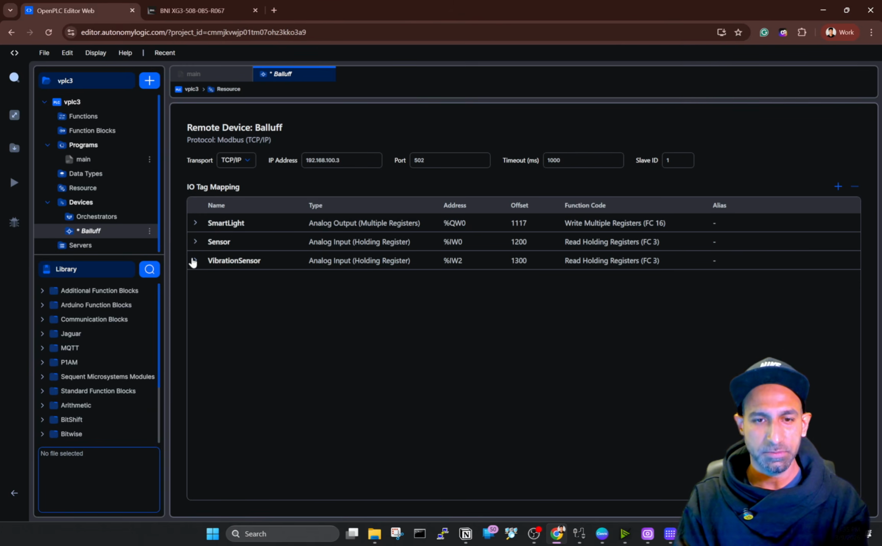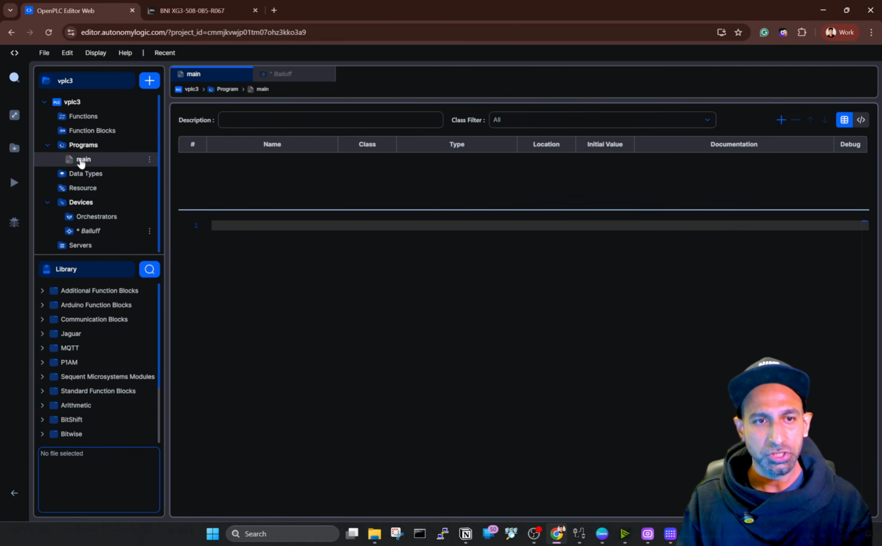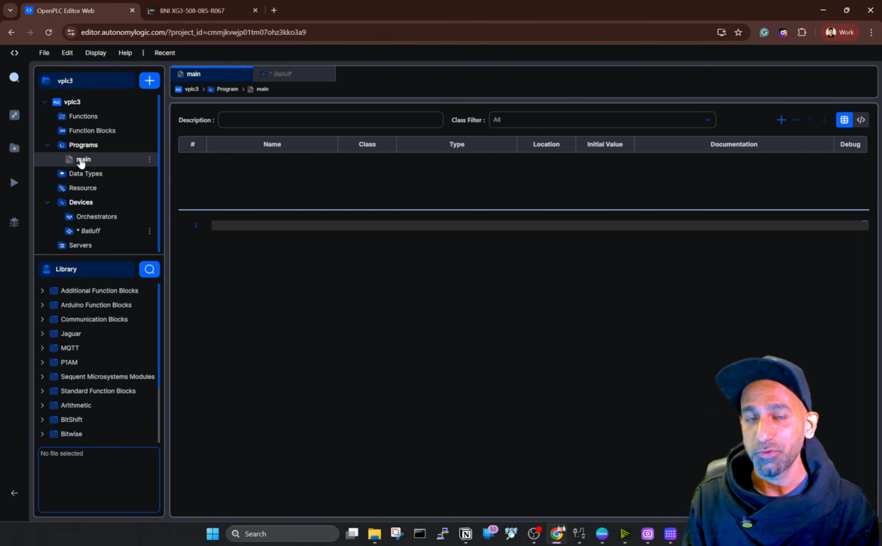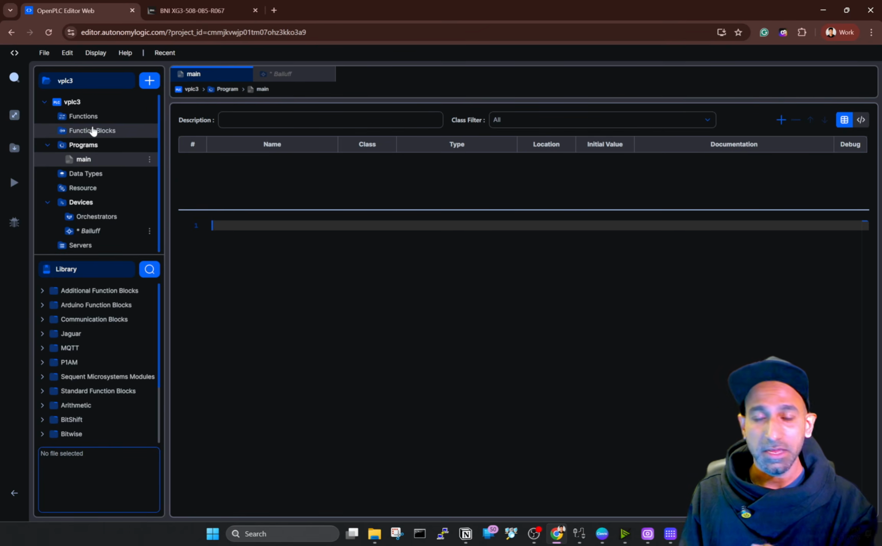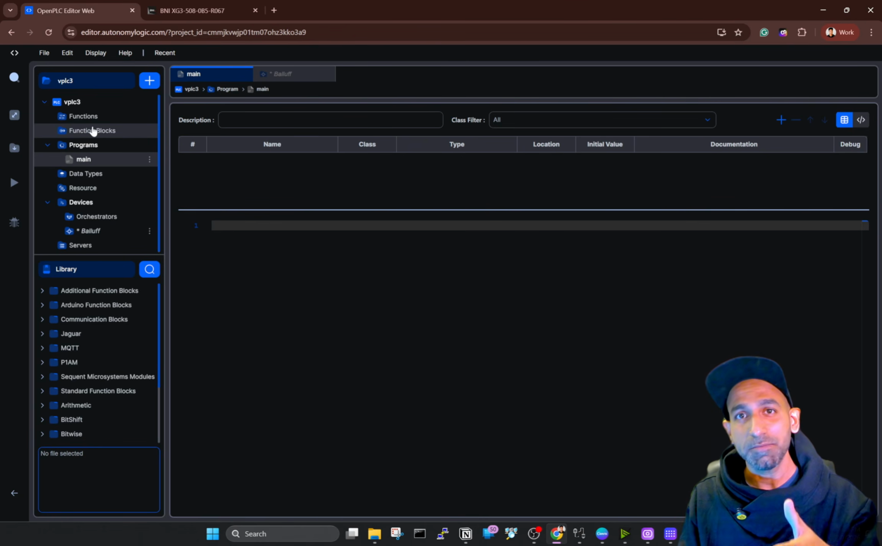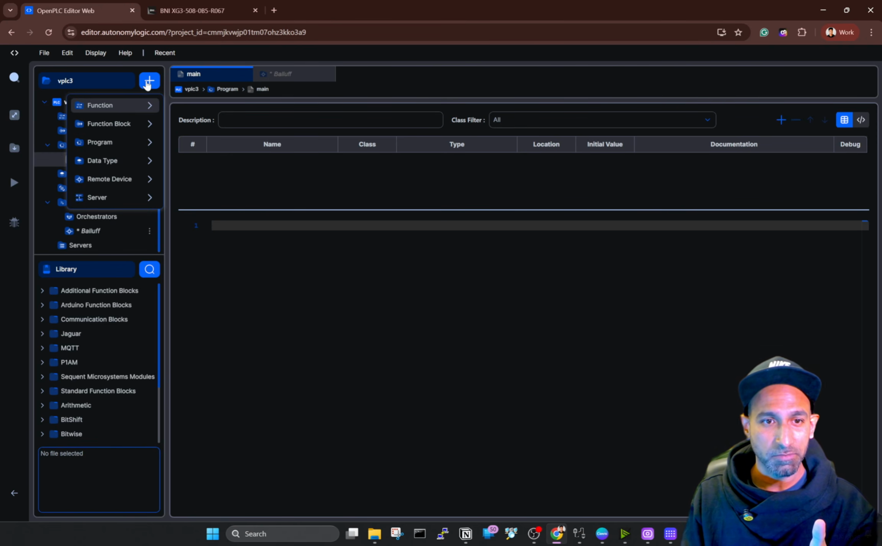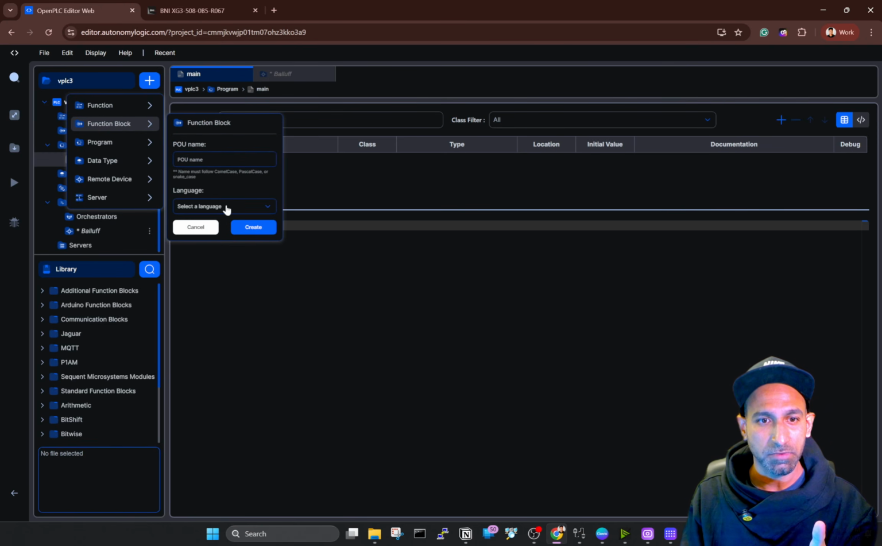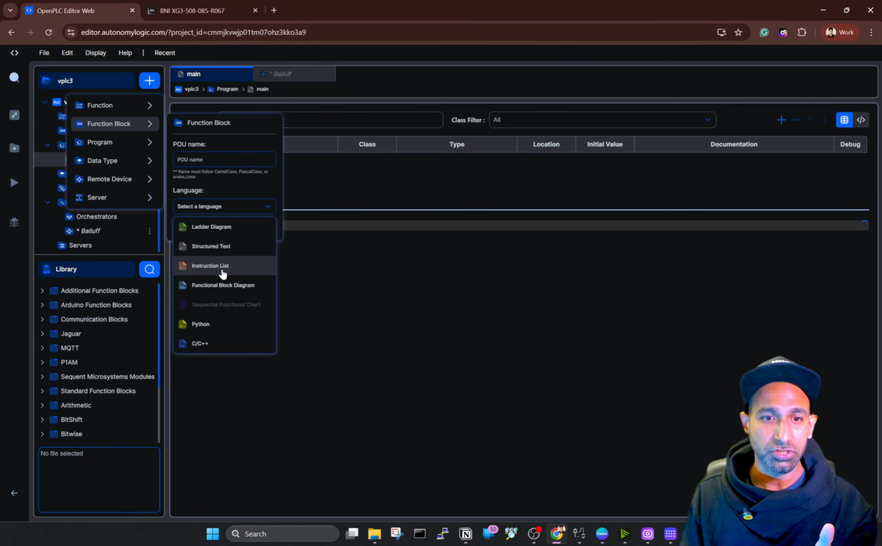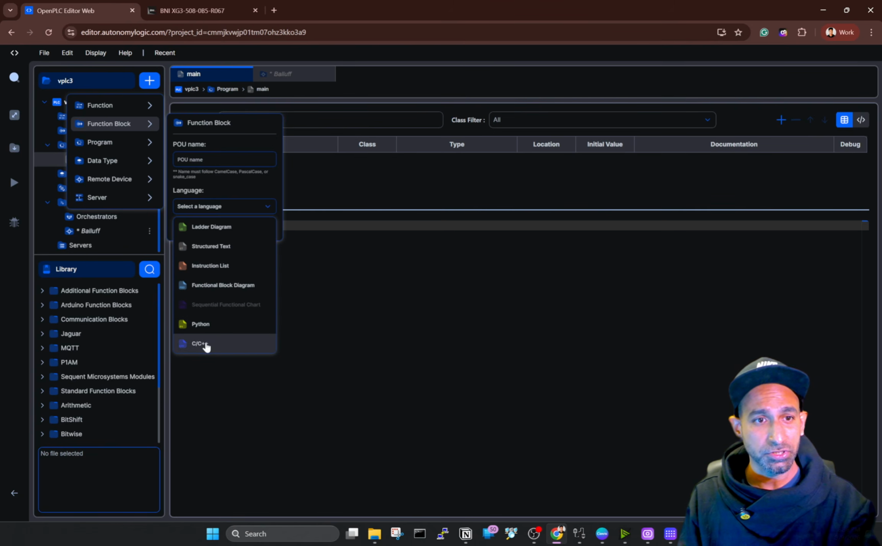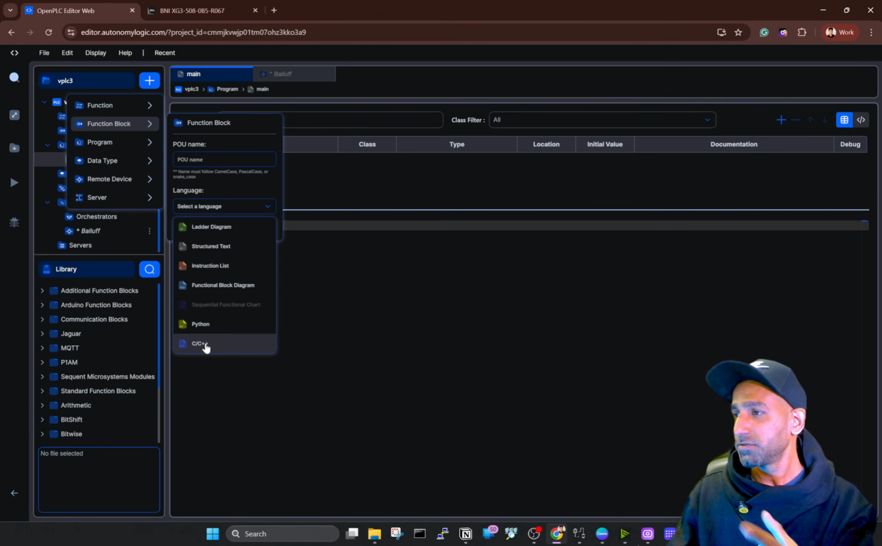Now we can jump to the PLC program. In this case, I have my main logic, and the conversion that I'm doing here is the important part. This is the beauty of OpenPLC, that I'm going to use a C++ program inside my PLC. It is possible. You can write function blocks in different languages: ladder logic, FBD, structured text, C++, or even Python. If I click on plus, look at the possibilities: function block, ladder diagram, structured text, instruction list, FBD, Python, and C++.